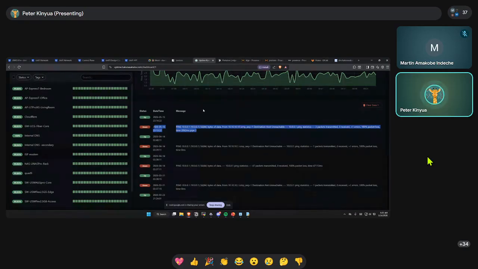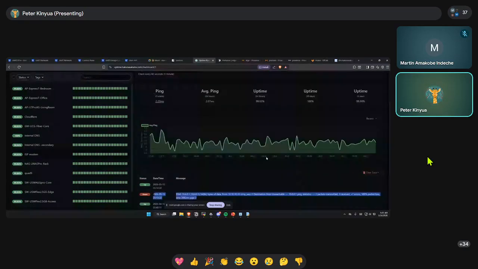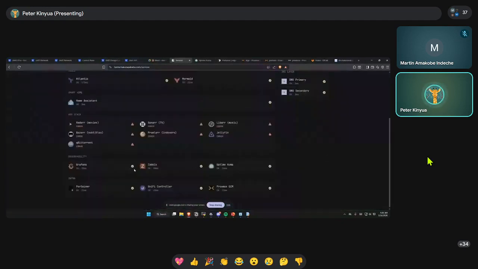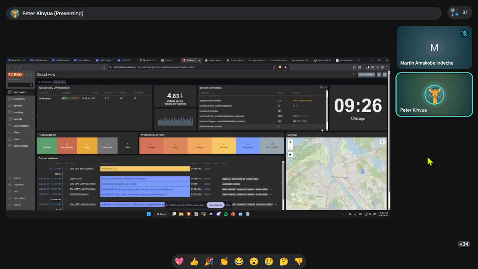As network engineers, we tend to ignore this, but if you want to be well-rounded, this is the kind of stuff you want to get into. I also have a monitoring system. I think most of you will probably be familiar with Zabbix. I also have Zabbix. This is my Zabbix setup.